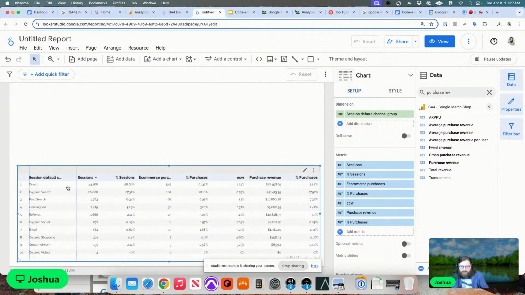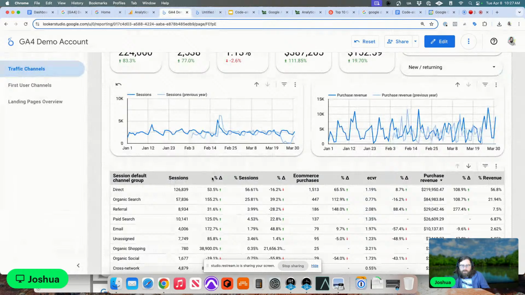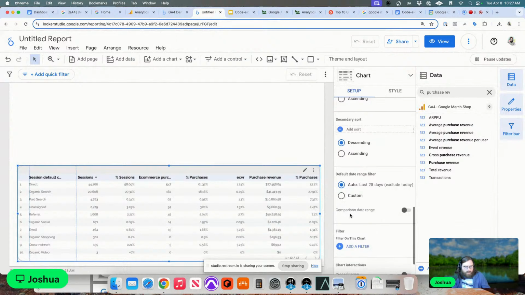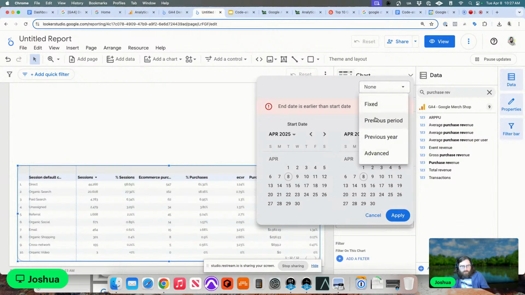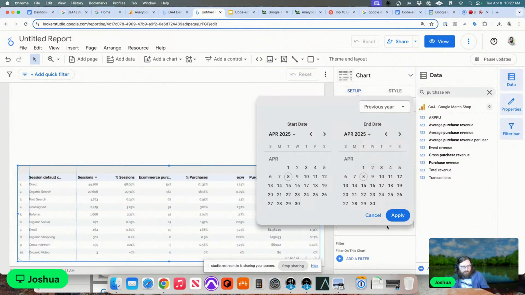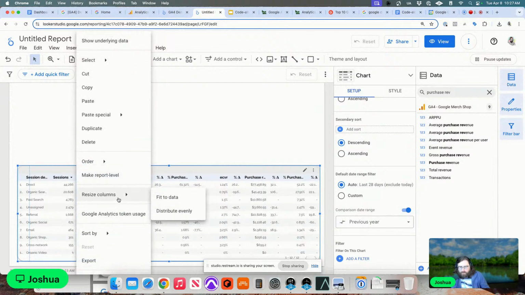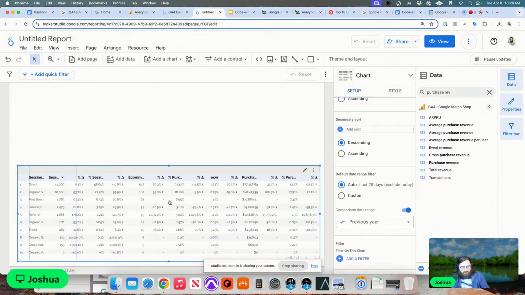So we've got a bunch of data here, and we still don't have our comparison, the percent deltas that we're looking for. So we need to add those in. And that's as easy as just turning on this comparison date range and then selecting another preset. The advanced we're going to skip over for now, but it's pretty easy to select previous year. And now we've got all sorts of stuff showing percent differences over the year. And this table's getting a little big, so we can hover over this, resize columns and fit to data. See if that looks any better.